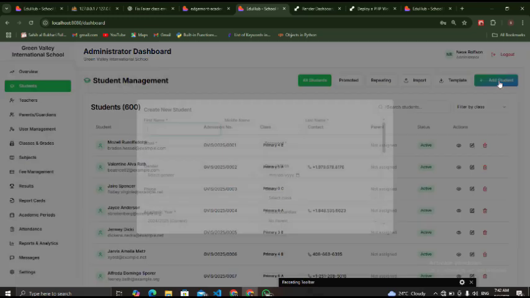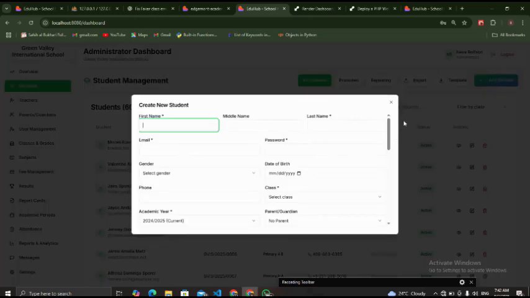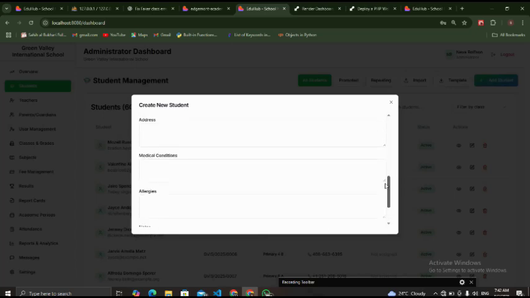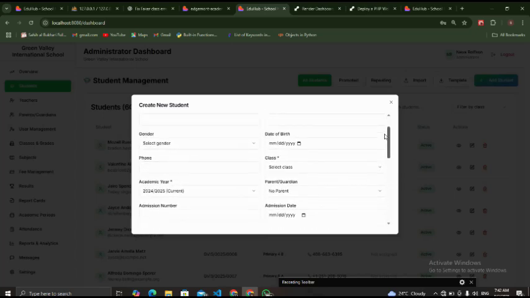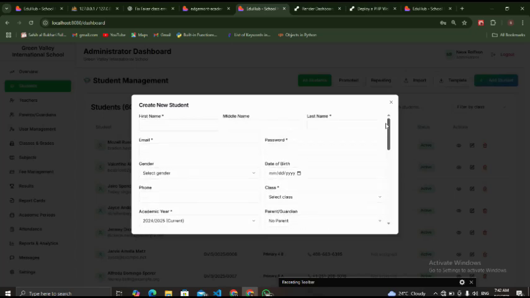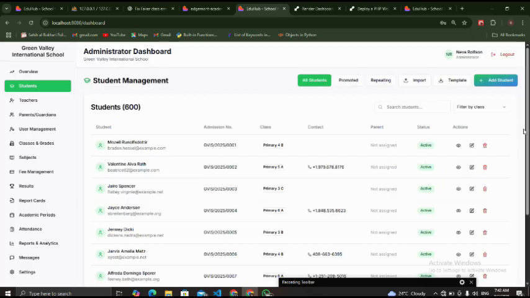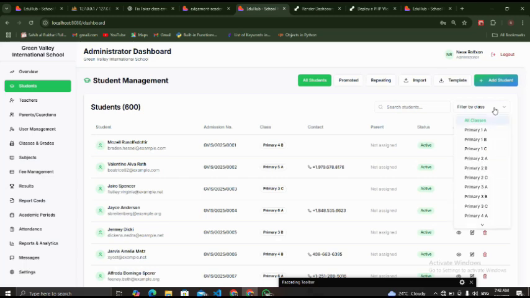Maybe for example, I click on add. Here I'm going to fill in all these details. Some fields are optional. The ones that are checked are the compulsory ones. Then I click on create student. And we can filter students here as well, maybe by class.